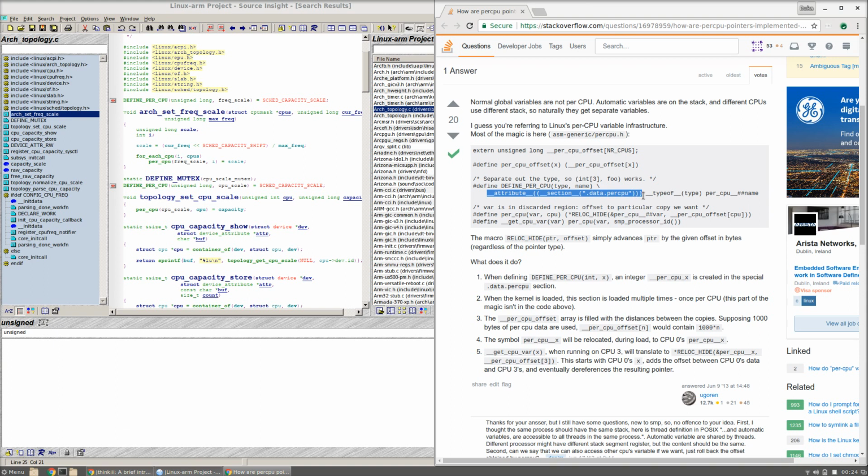Okay, so effectively what it says is add this variable into the specific section, such that the type is type and the name is per underscore CPU underscore name. This is the concatenation operator within a C macro. If you don't know, a hash will do that for you.